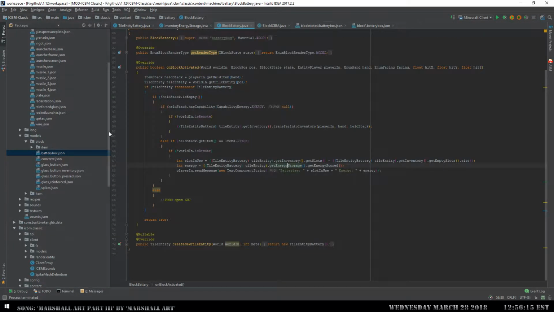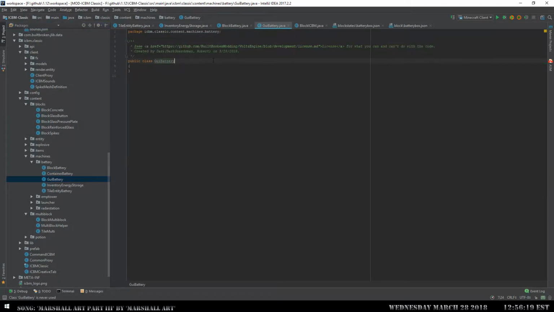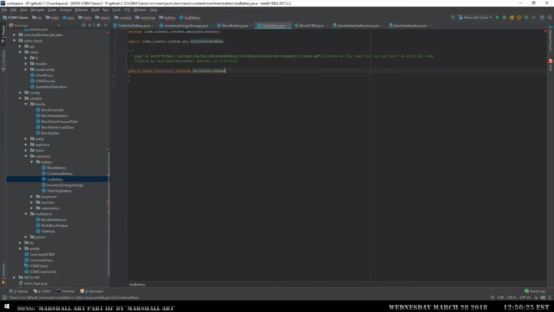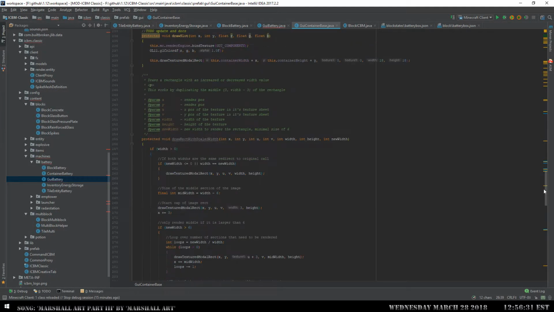To make a GUI work, the only thing you really need is a container and a GUI, and then these need to extend some kind of base class that is a GUI. And in my case, I have some prefabs built out, which is container GUI base. This extends GUI container, so you could just extend GUI container, and then you just will not have some of the helper methods I have.